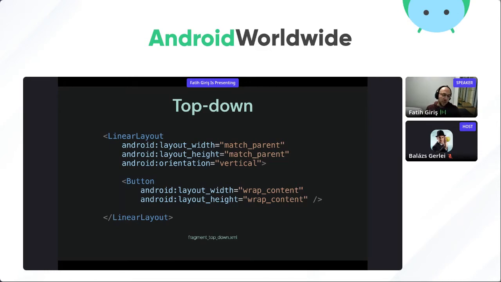So we're going to start with the linear layout first. We're going to convert linear layout, which is now a vertical linear layout, to composable. And then in the second step, we're going to convert button to composable. And then we're going to be done with this XML.